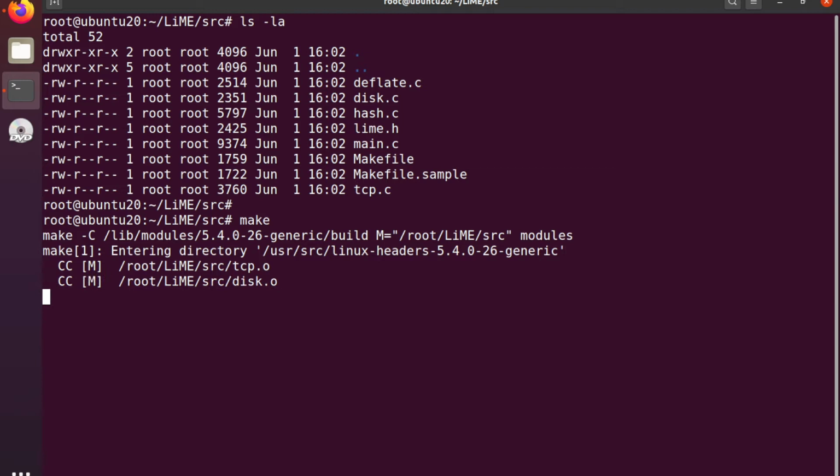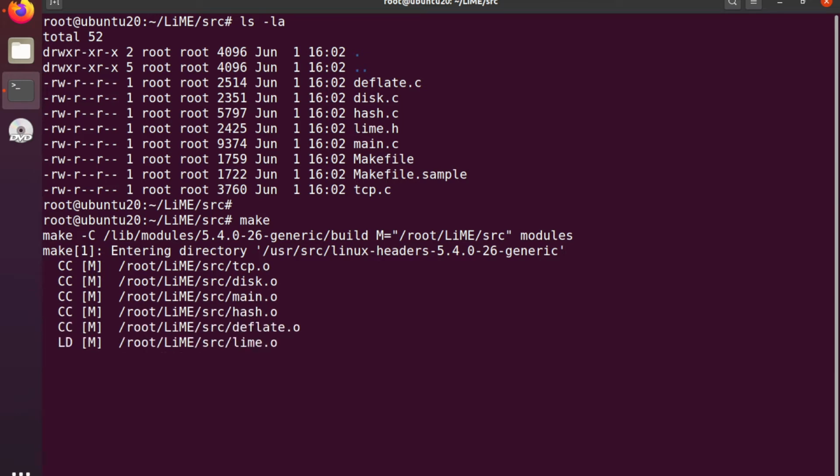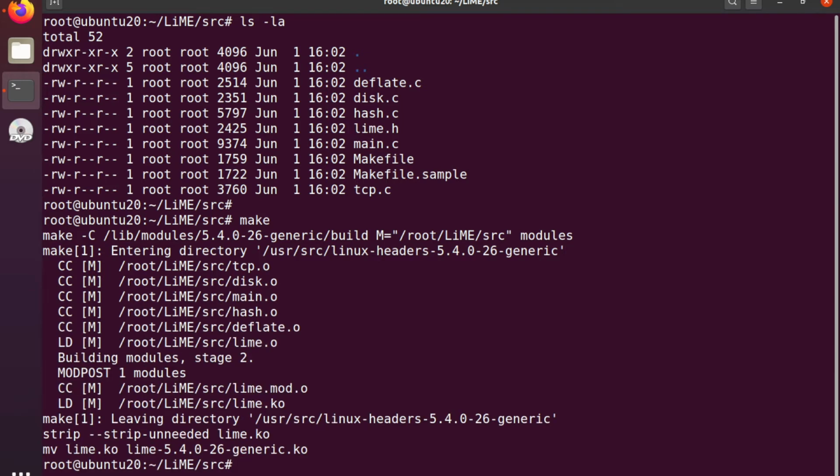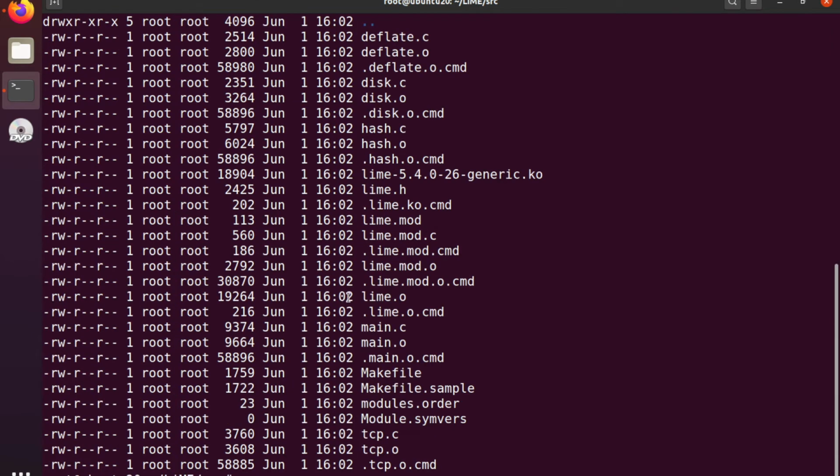We can compile LiME with the make command. So it's compiled. Let me show you the module file. Here you can see I have successfully compiled the LiME module, and here we have the kernel module. Let's load the module into the kernel and dump the memory.